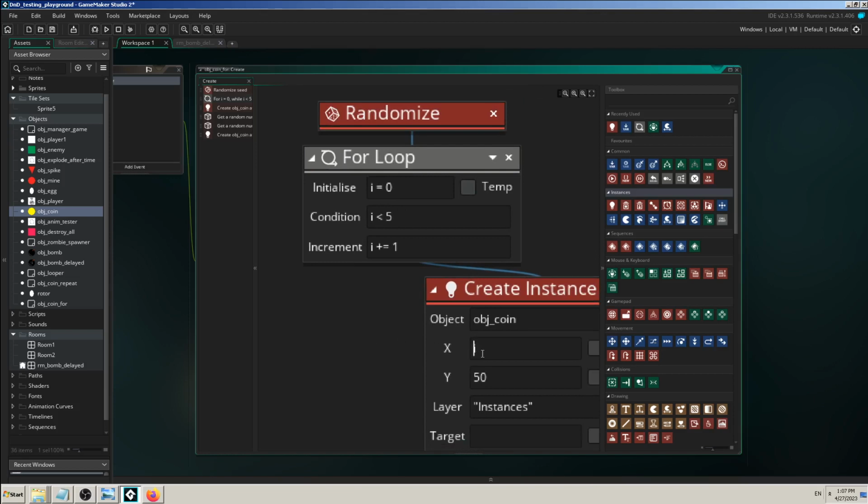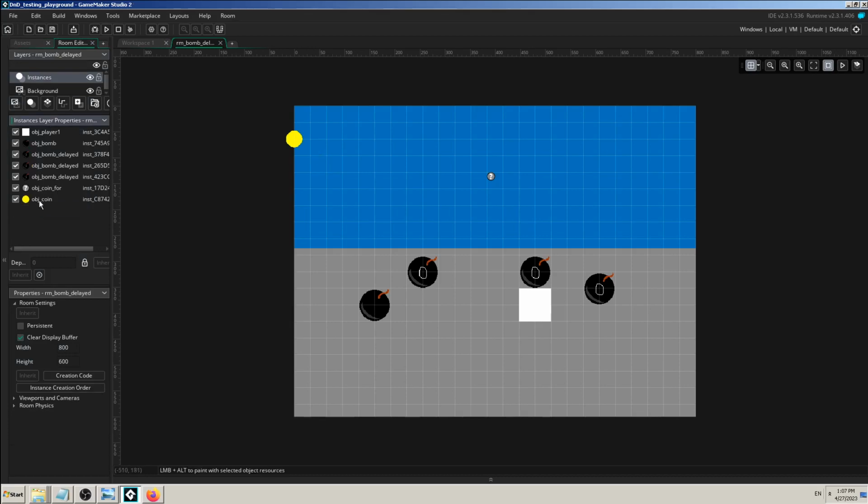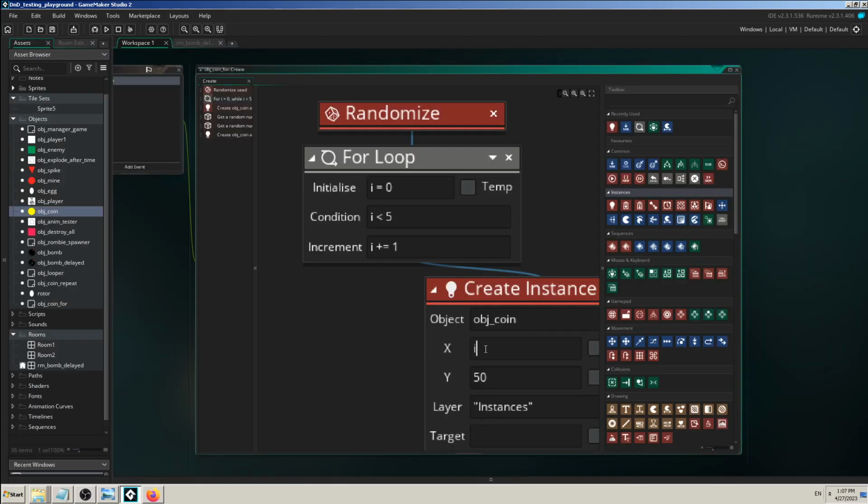So if I said x is i, that will be x is 0. Let me test it like this. x is 0, it will be here at 50 because y is 50 and x is 0. Then next would be 1. That would be very close. Because I have snap turned on, I cannot even show you, but it would be 1 pixel to the right, so it would be like they're overlapping. So I don't want to do that. I want to say, okay, I need more. I need i times 50, for example.